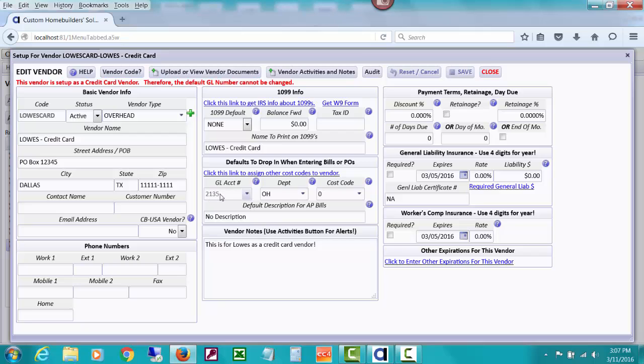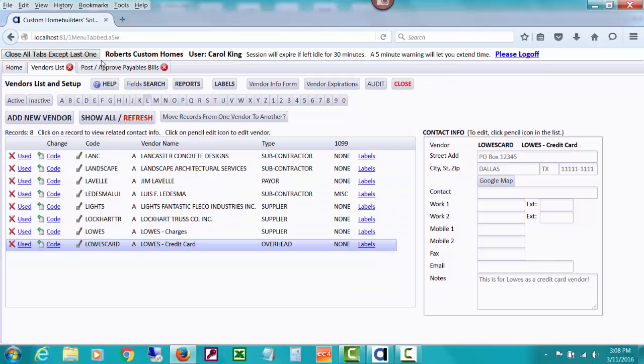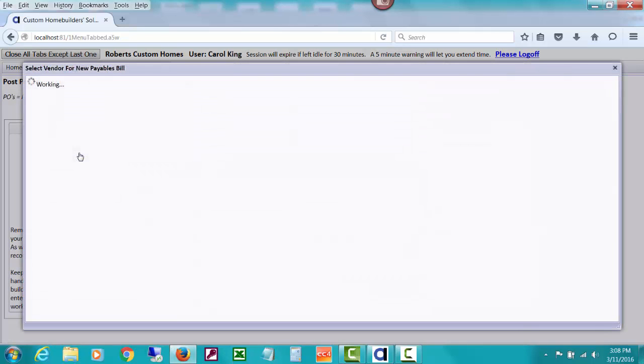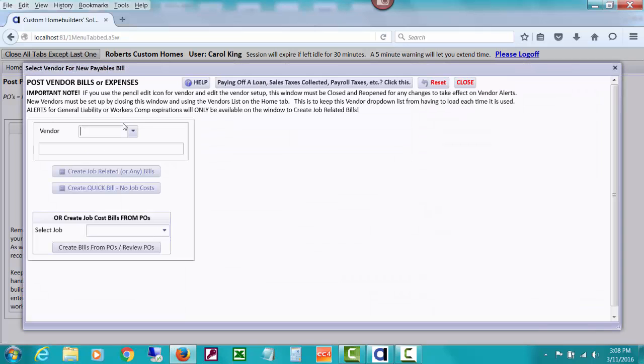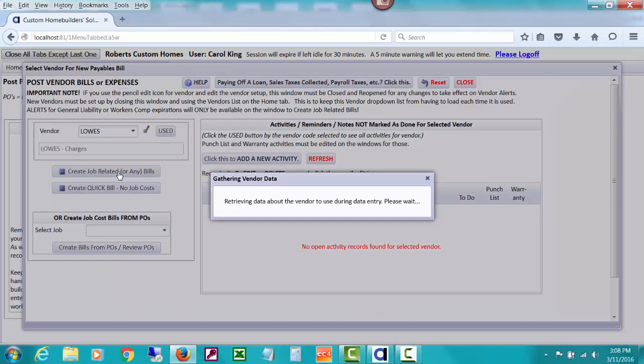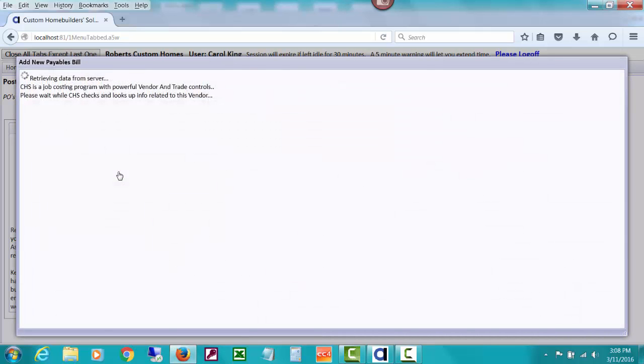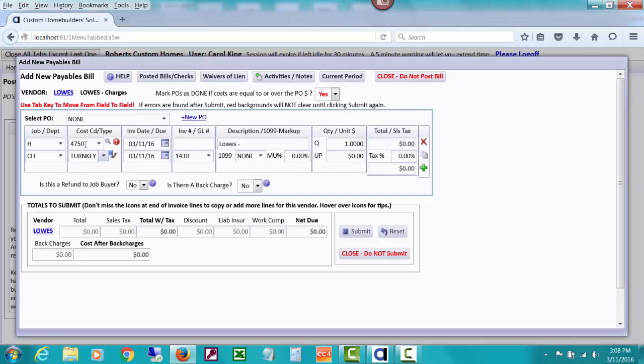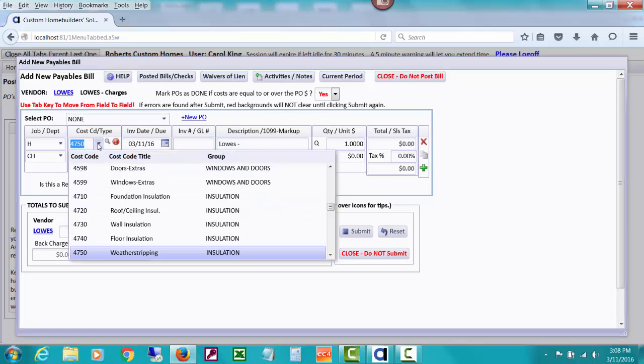But this one's locked in so that when you actually do a payment to this credit card vendor, it's going to lower the credit card account. Let's go do one of those real quickly. So we'll do post new payables record, and when we're posting charges for things we bought at Lowe's, we need to do the Lowe's charges one that I set up, and I'll create a job related bill maybe, and we'll decide it's for weather stripping just because I made that a default account that's cost code that's dropped in now for us. You can see that.